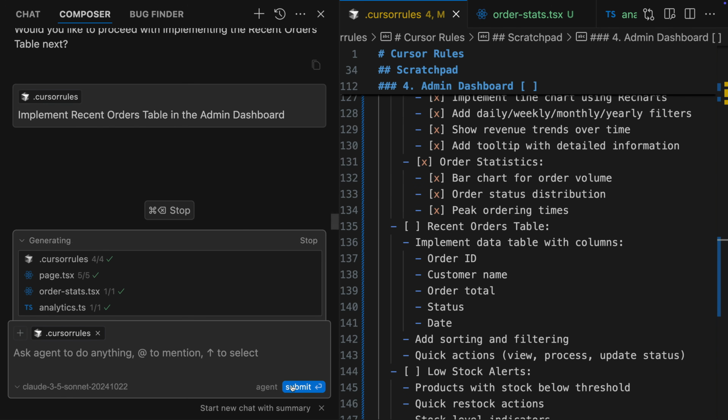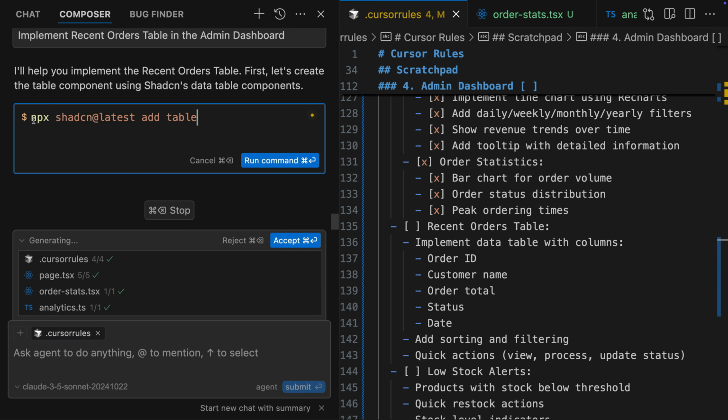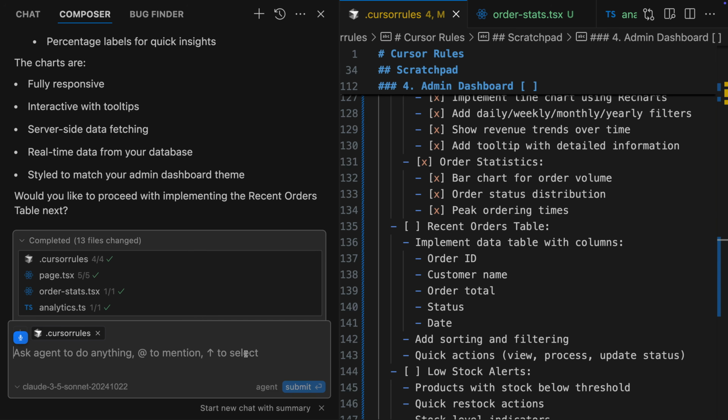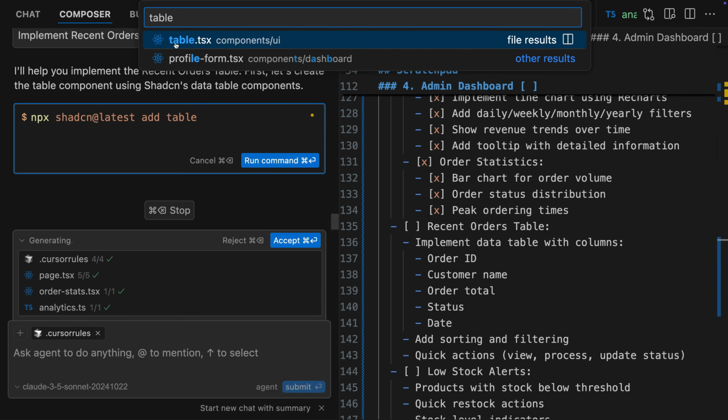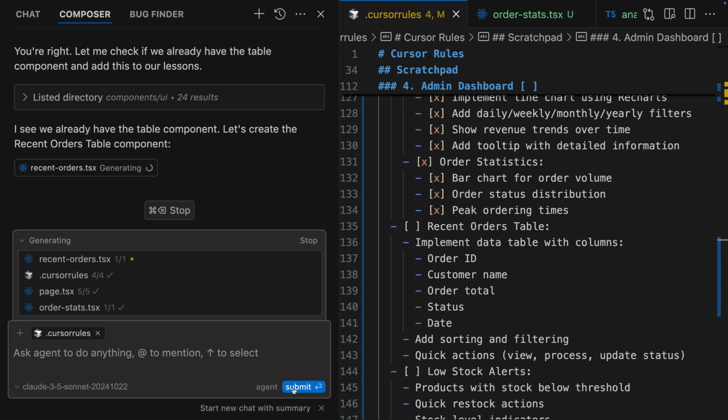Check the plan. It says recent orders table. Implement recent orders table in the admin dashboard. Submit. We already have table in the UI folder in components, but it wants to install it again. So don't install ShadCN package if we already have it in the components/UI folder. Add it to lessons. Submit.